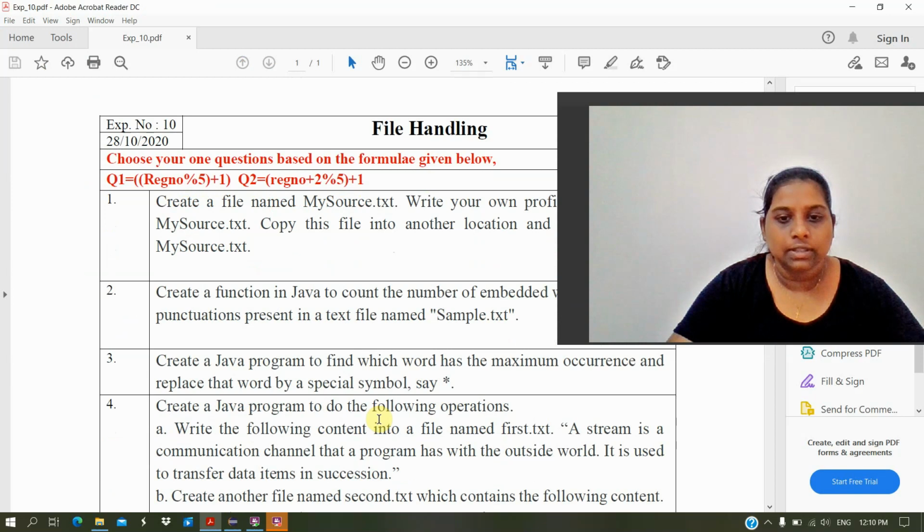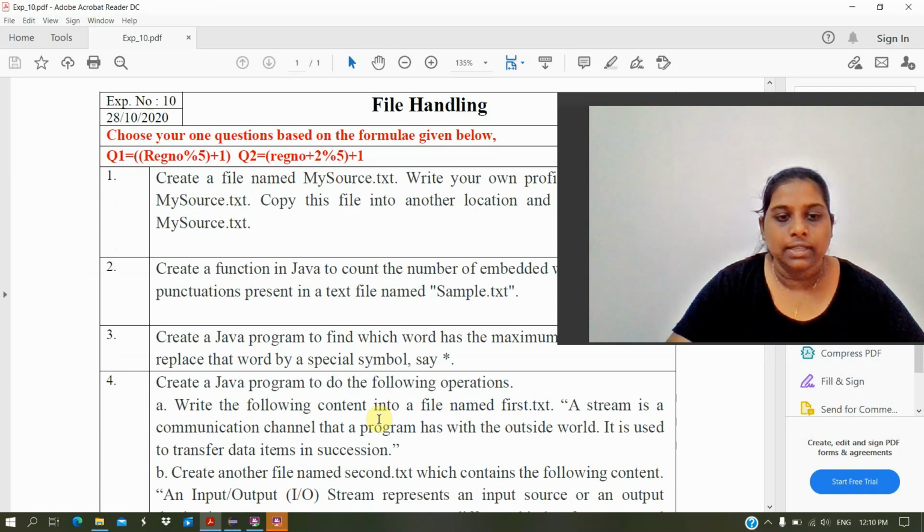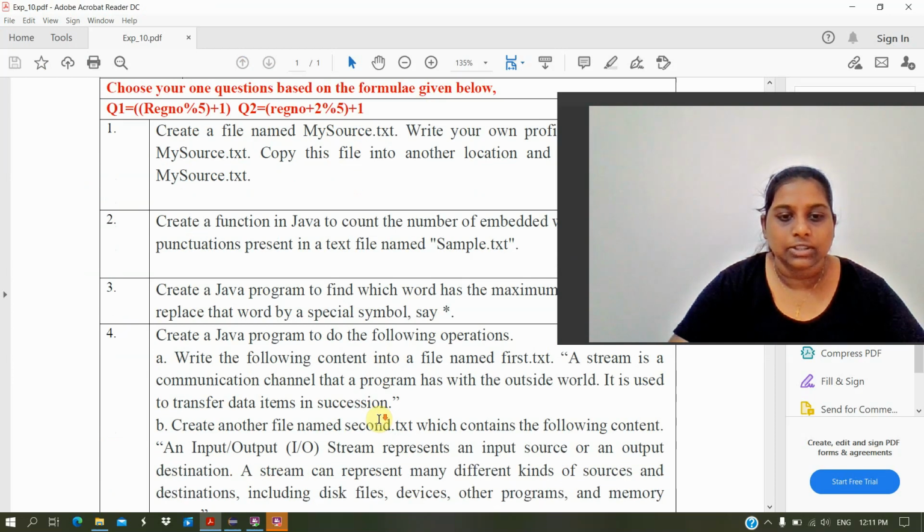So here is our next question. Create a Java program to do the following operation. Write the following content into a file named first.txt: A stream is a communication channel that a program has with the outside world. It is used to transfer data items in succession.